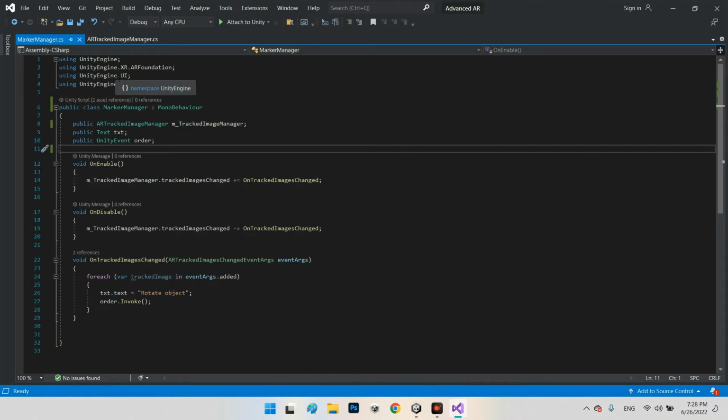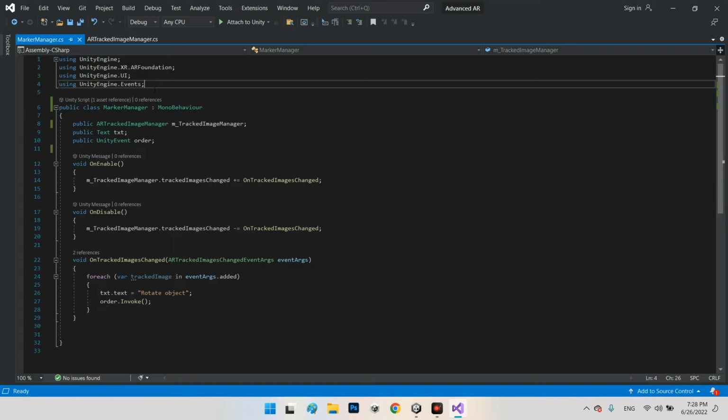Let us get started from the beginning of our script. It needs to have UnityEngine, UnityEngine.XR.ARFoundation. It is important, and UnityEngine.UI and UnityEngine.Events. By default, your script already has this one, but if you want to use them, you have to write them in here.